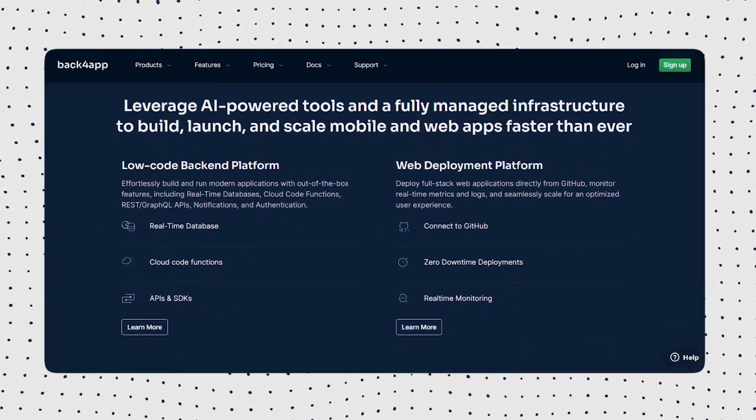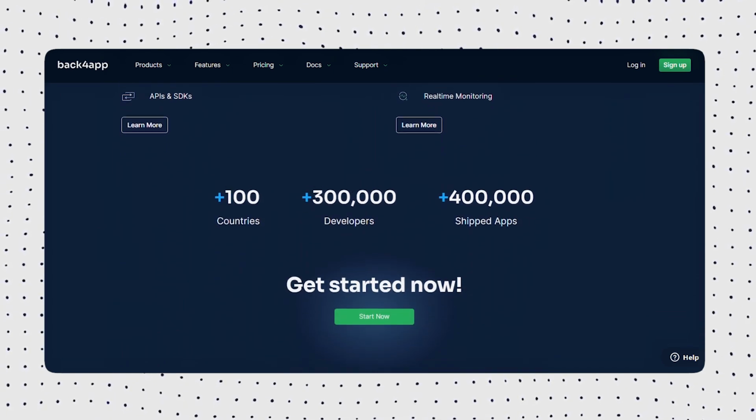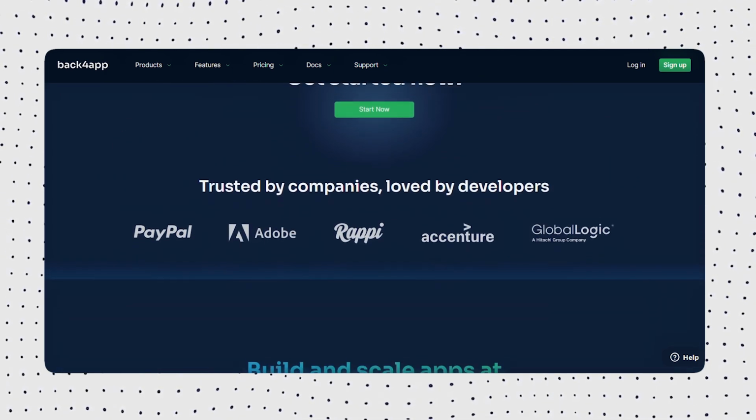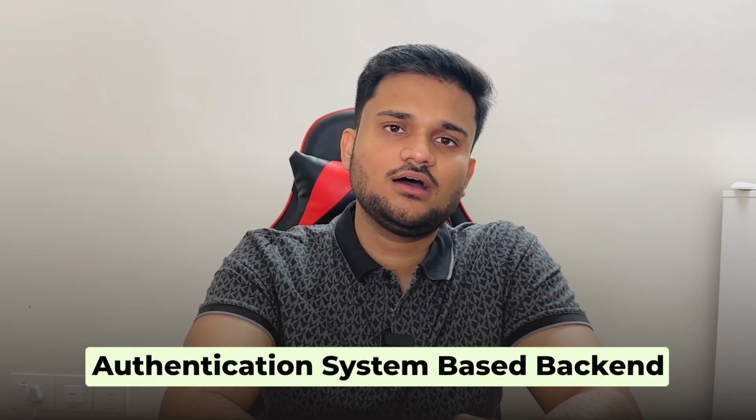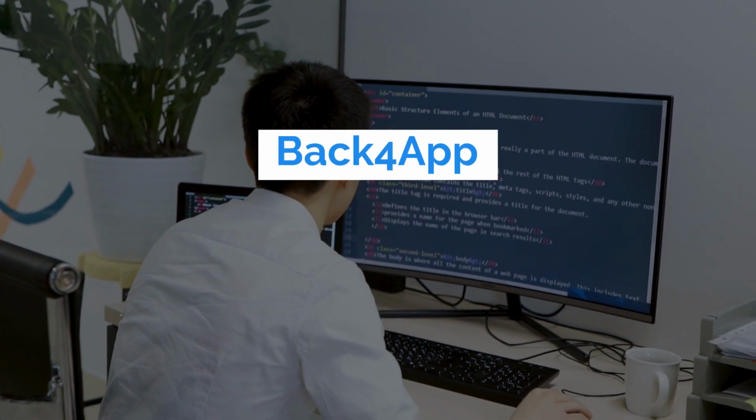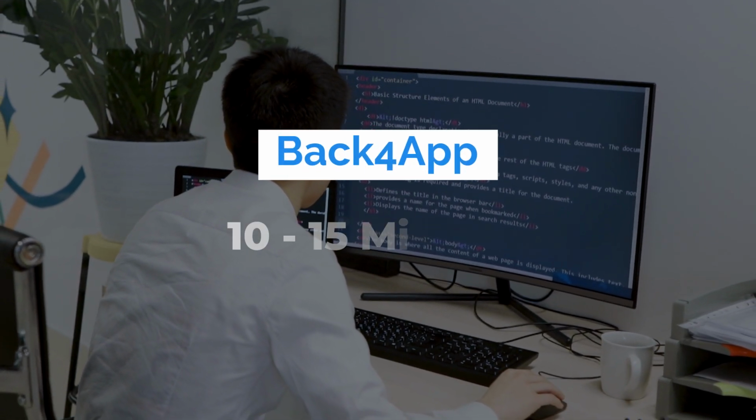Back4App is a platform where you can make your own backend as a service and you can do a lot of things there. Right? If you want to host a particular database, or you want to have some APIs exposed on top of that database, or if you want an authentication system on your backend infrastructure, everything can be done end to end with Back4App. This is a very cool backend as a service, and we are going to see how, using Back4App, you can make your own authentication system in just 10-15 minutes.